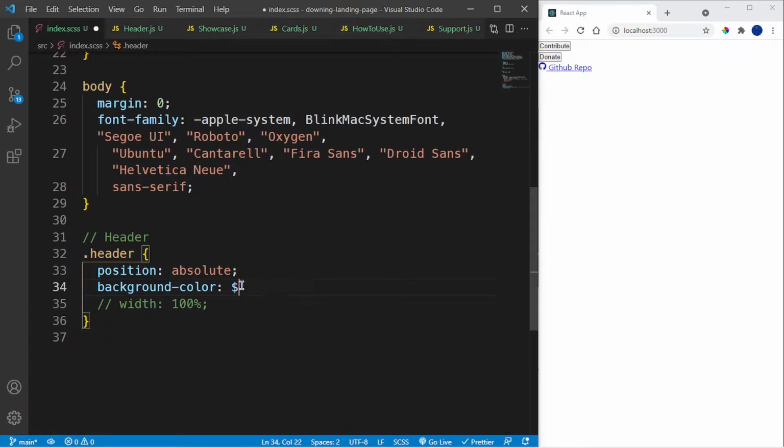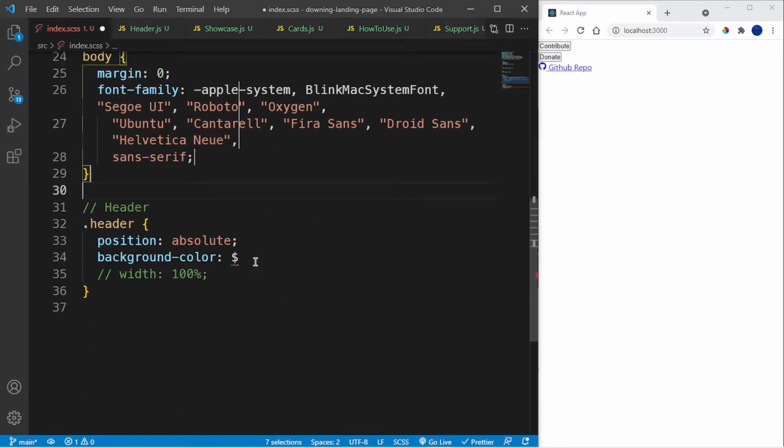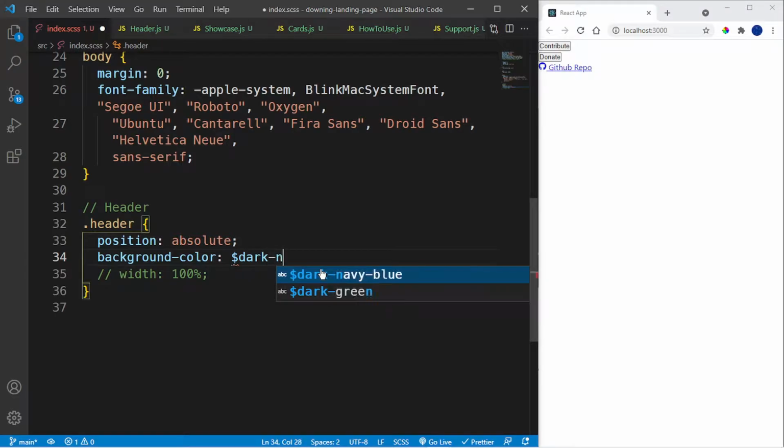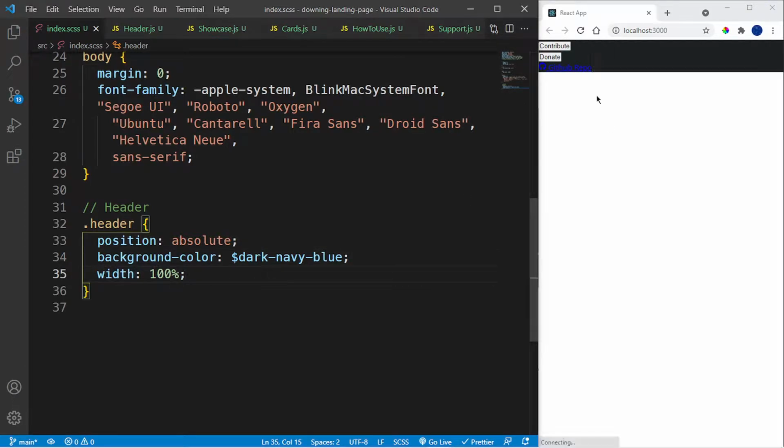Actually, I don't have a primary color variable, right? Dark navy blue. So let's say dark navy blue. Save that, and then we have this. Because of position absolute, this happens: the header doesn't take up the entire width anymore. So let's add this back in, and look at that.